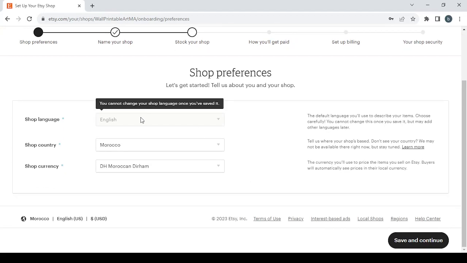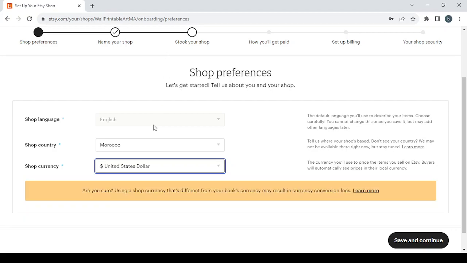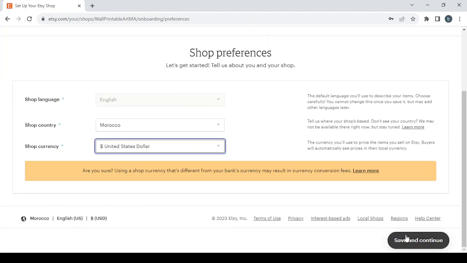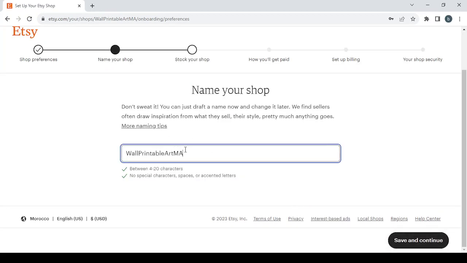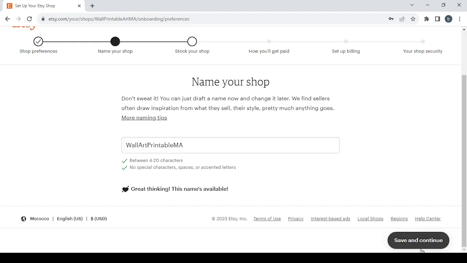Here we start with the language, country, and currency, which are the shop preferences. So here we just change the currency and we leave everything else like that. Then we click on save and continue, and then we give a name to our shop. So here I'm just going to delete the spaces and shorten the name a little bit, and then we make it unique, then click on save and continue.